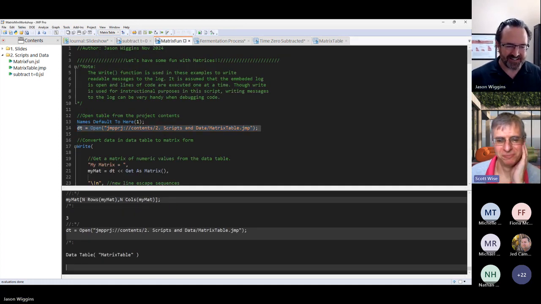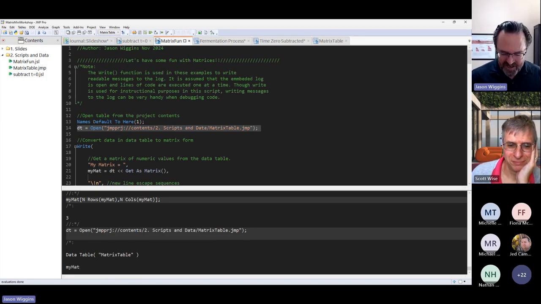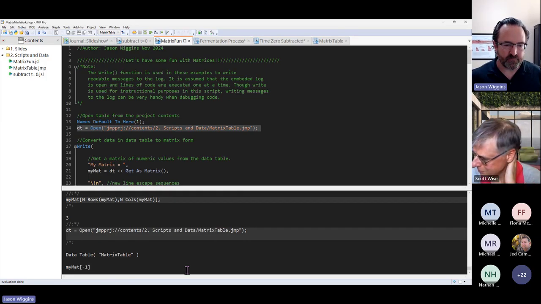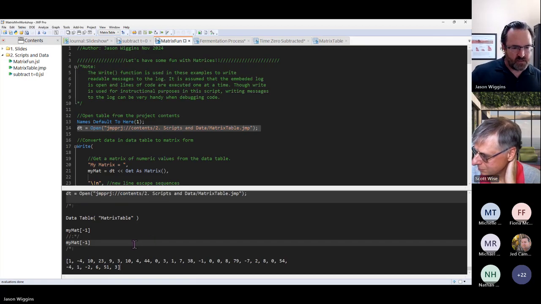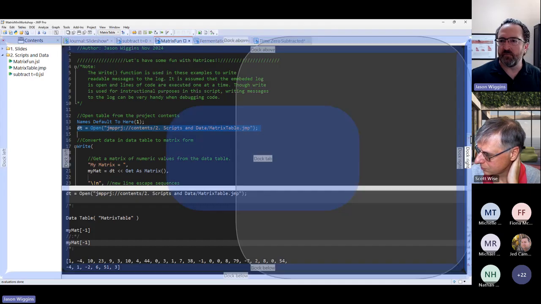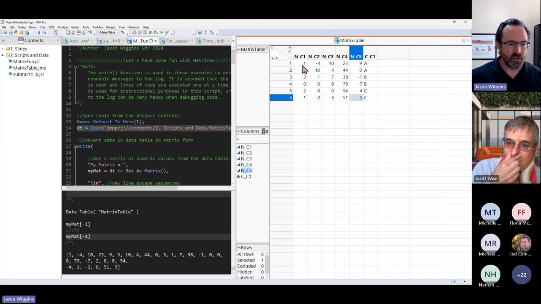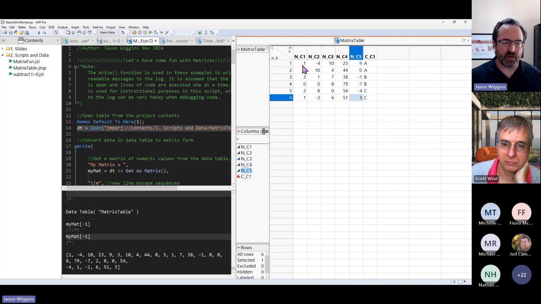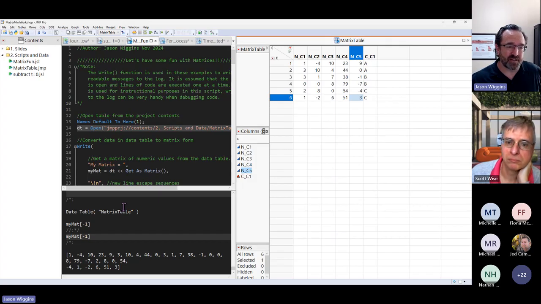Okay, let's try the my mat. I'm in the wrong window. Try that. What did that do? My mat of -1, it does not look like it did what we wanted it to. In fact, I'm not sure what it did. It gave us everything. Yeah, it really didn't do anything. So I guess that syntax doesn't work.